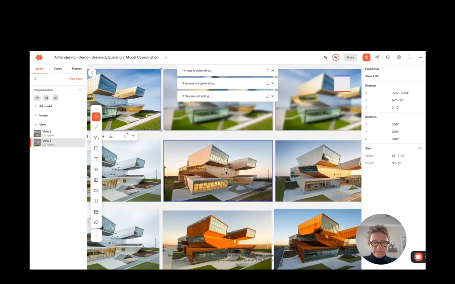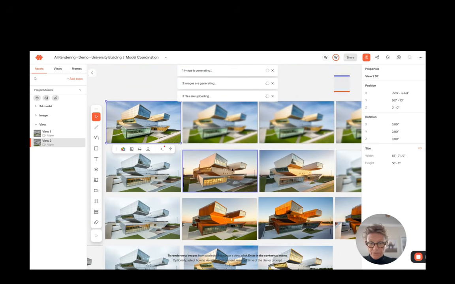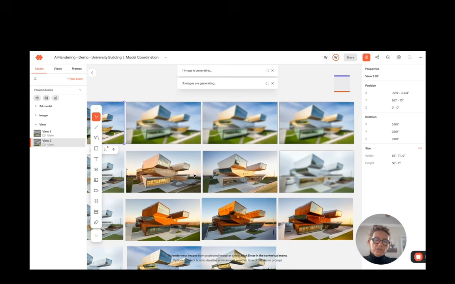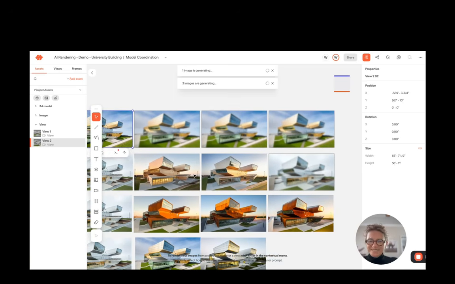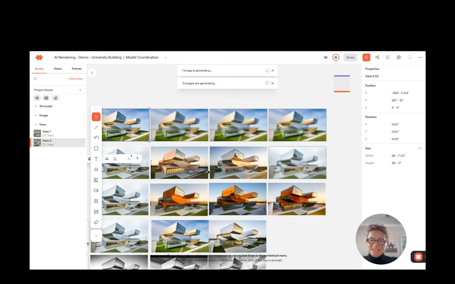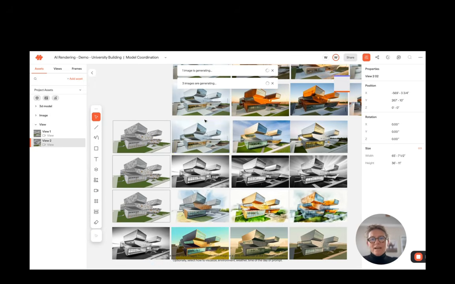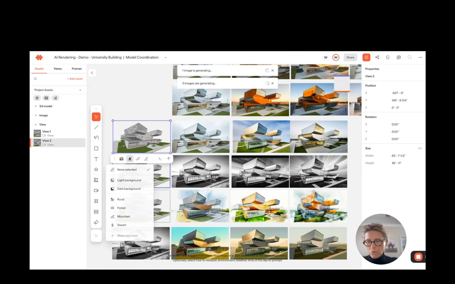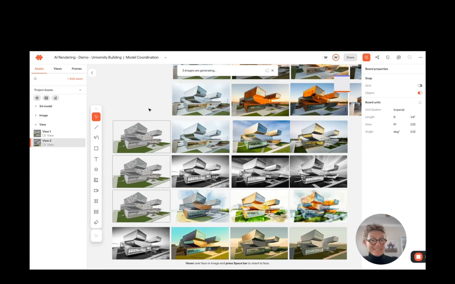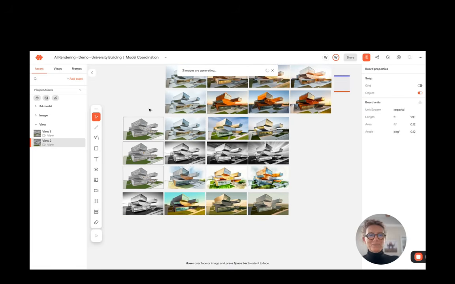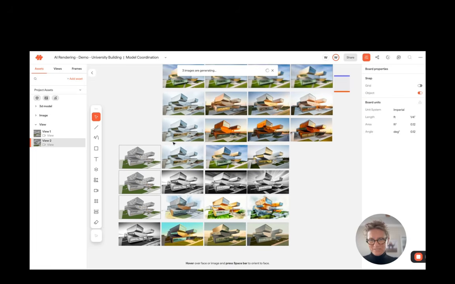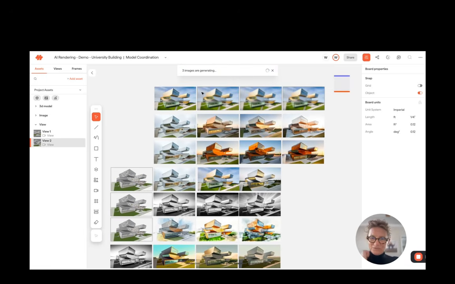So here are the different versions of the materiality. So as you can see, it respects the building. It doesn't change the geometry. It's very fast. It gives you opportunities to play countless combinations of all of these here. I encourage you to try them. And that is in principle one of the workflows that we support in our first version of the AI rendering. We'll just wait for these to finish.